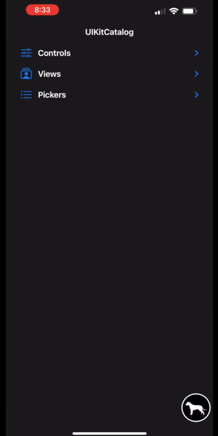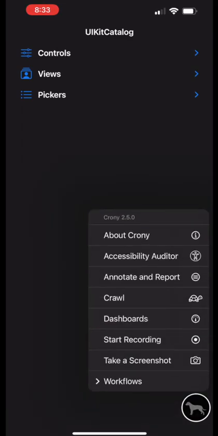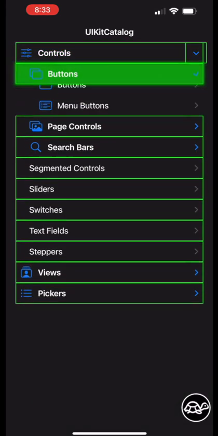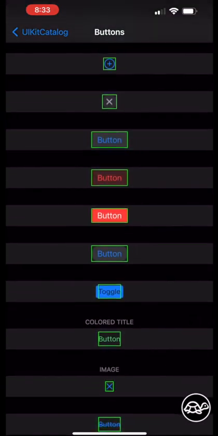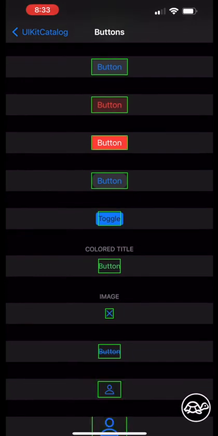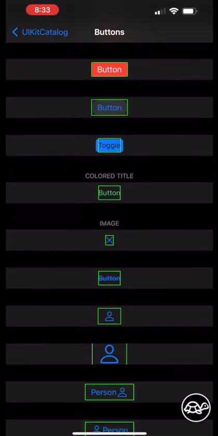So let's dive into the first cool new feature that we want to show you, which is called crawl. What crawl does is that Crony will crawl your entire app, and you can see how it identifies the actionable controls in the app and exercises them. So it basically covers every possible path and view in your app, which is really great for code coverage.